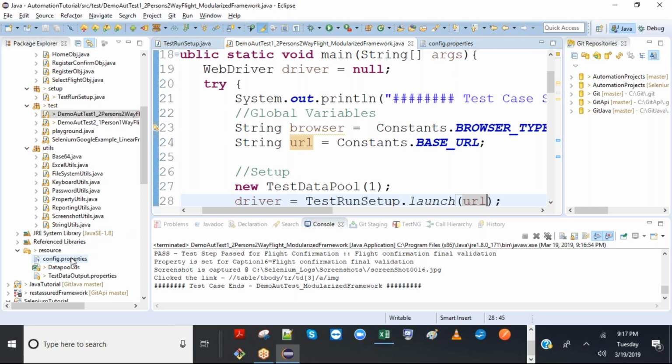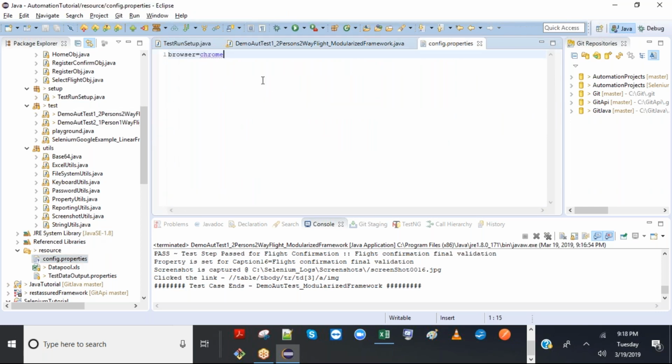You can do that in some cases, like when you want to run one module at a time. What is a module? A module is a combination of test cases. Let's say you want to run one module in Chrome, so you can say browser1 is equal to Chrome for module 1, and you want to run module 2 in Firefox, that you can do.